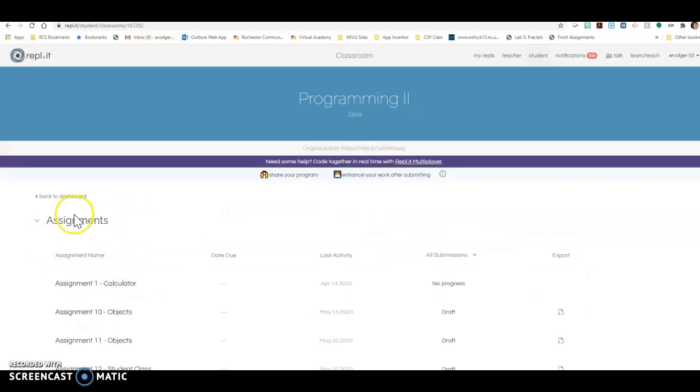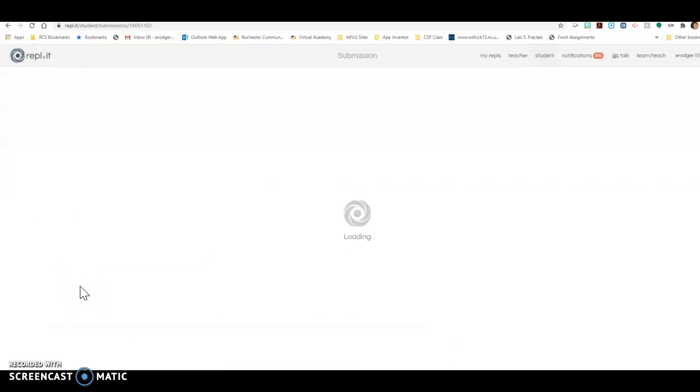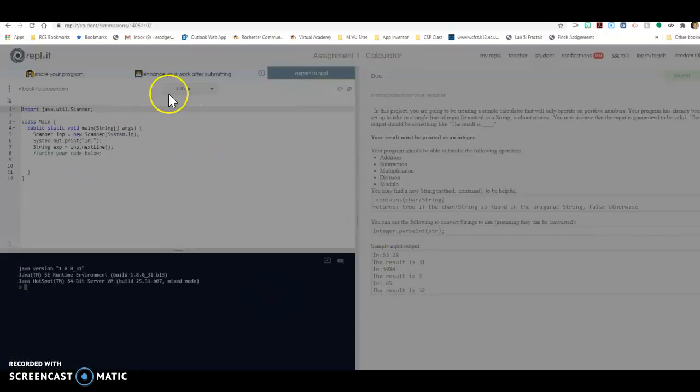And then when the assignments are ready to be done, you'll see a new assignment appear, and you would just click on the assignment that you're going to do. And then Replit will automatically take you into somewhere where you can write the code for that assignment, and then the instructions will be on the right.